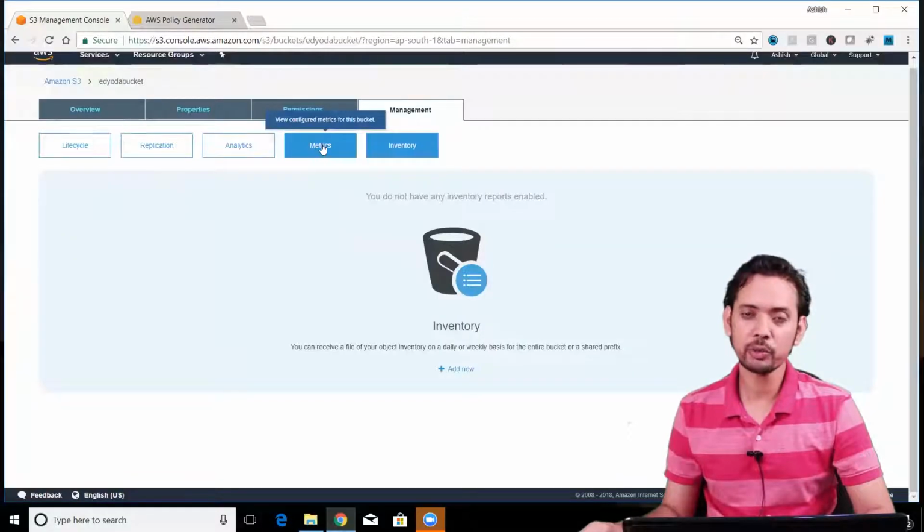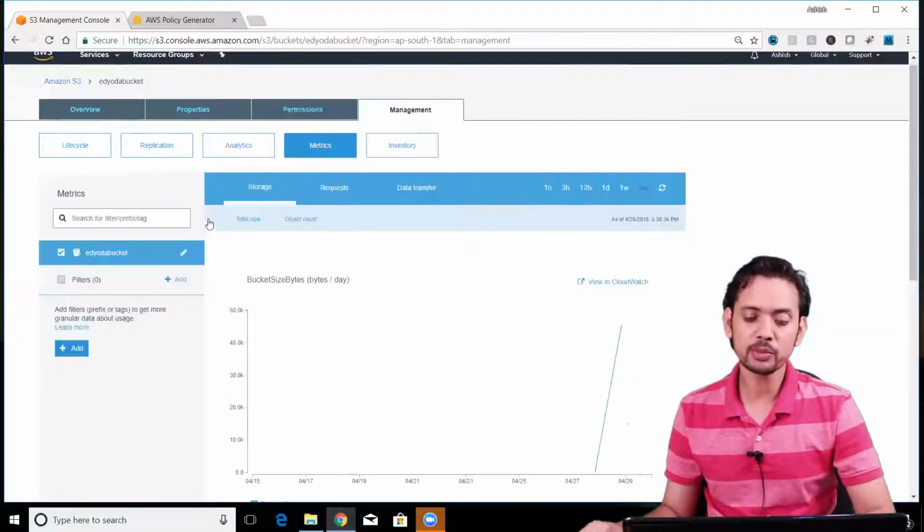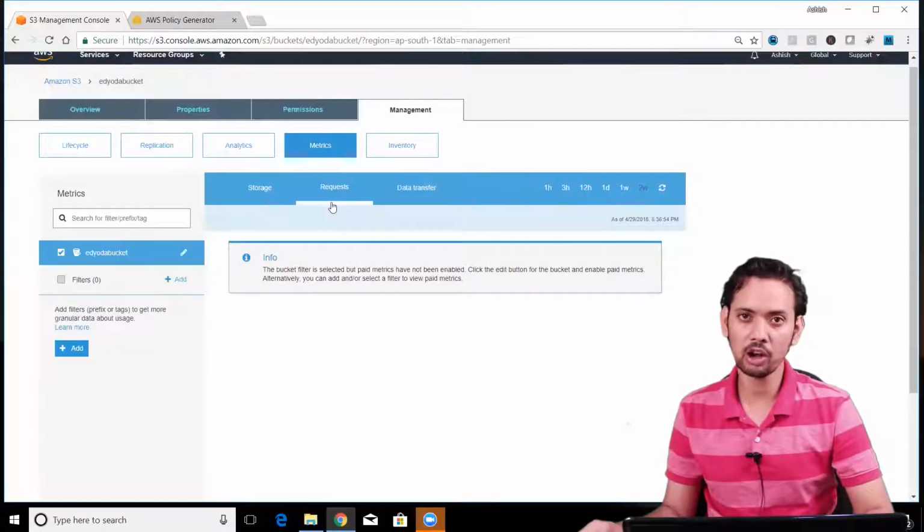The next way to manage that is your metrics. Metrics basically tells you criteria like how much storage has been occupied in your S3 bucket and what is the current size of the objects in your bucket. It gives you this in a visual graph format. You can also see the requests, how many get requests and put requests are being done here, though it's a paid feature. And similarly, you can see how much data has been transferred from your S3 bucket. You can change the granularity of your reports here.